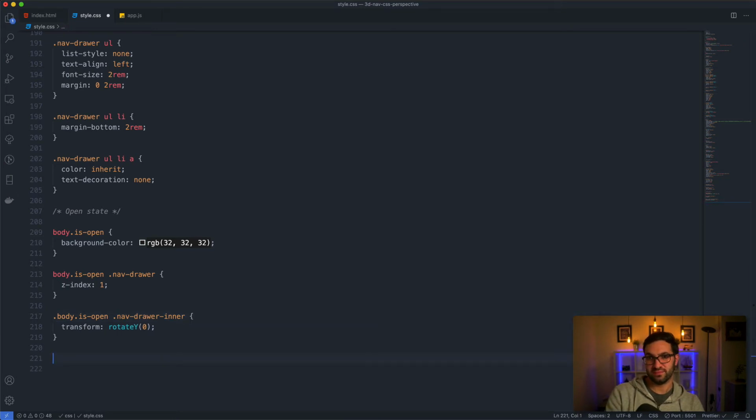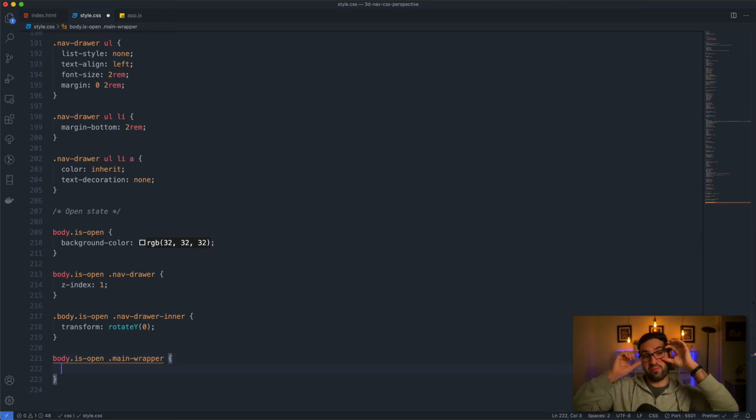And then lastly, we're going to do body that is open. And then we're going to say main wrapper. And this is that wrapper that we created around all of our content that's going to do this sort of three-dimensional, like, move to the side, rotate effect.